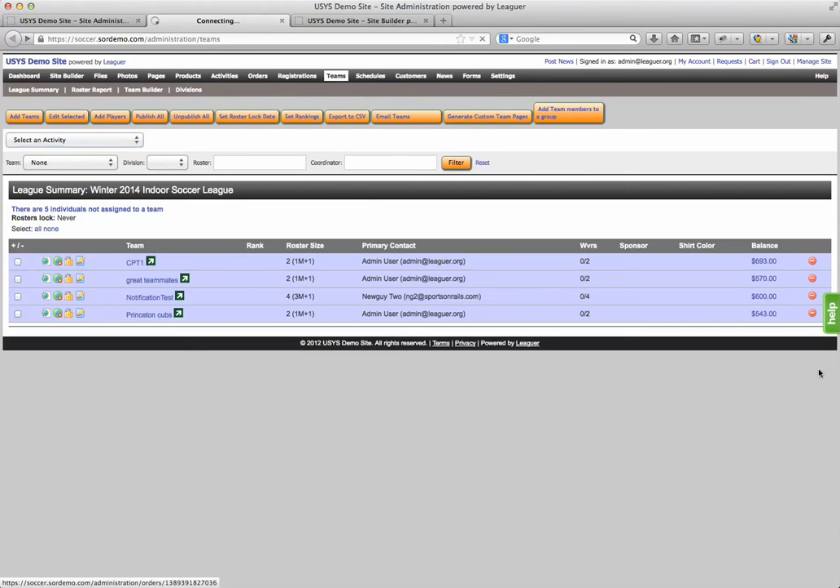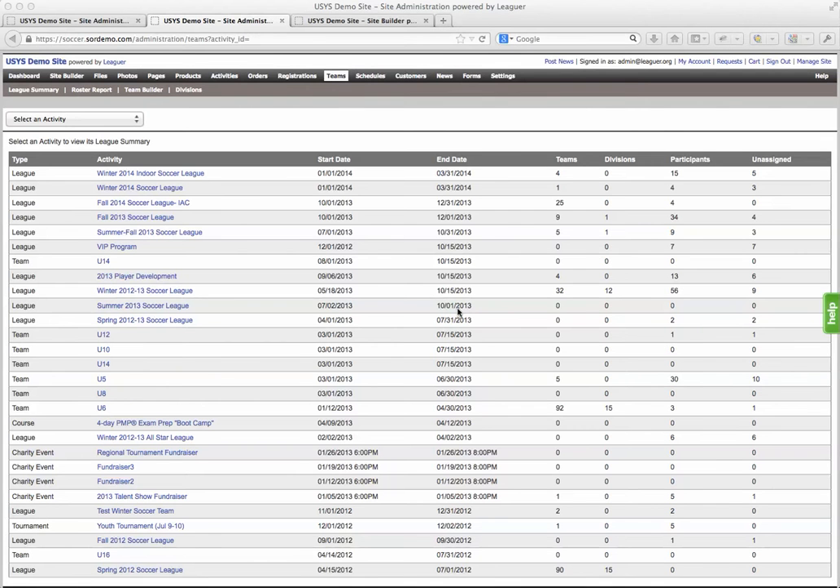All right, so our team page actually just lists all the activities that you have in your system, pretty much, and it gives a summary of when it starts and ends, and how many teams are in there, if there are any divisions in there, how many people have signed up or have registered, and then how many are unassigned to teams currently. And of course you don't have to do any of this, it's just all optional in case you want to have the team features in there.